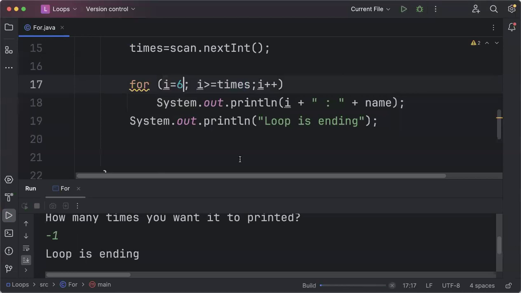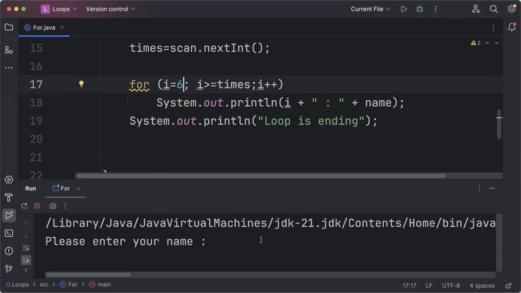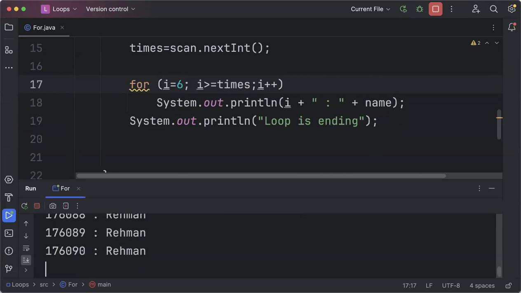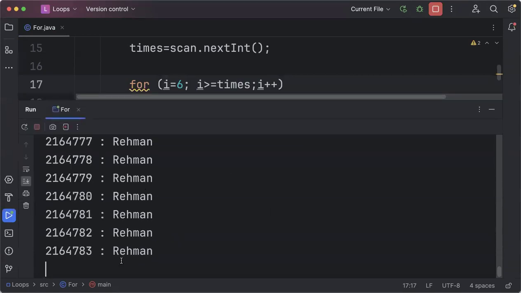So let's run it. What's going to happen? I'm going to say Rahman, and I say 5 times. You see, this is going to create an infinite loop. That kind of situation makes a loop uncontrollable. This is going to create a lot of problems in your program, where your condition is basically creating infinity. So how to control it? We have a lot of ways to control it, but I will explain them later.